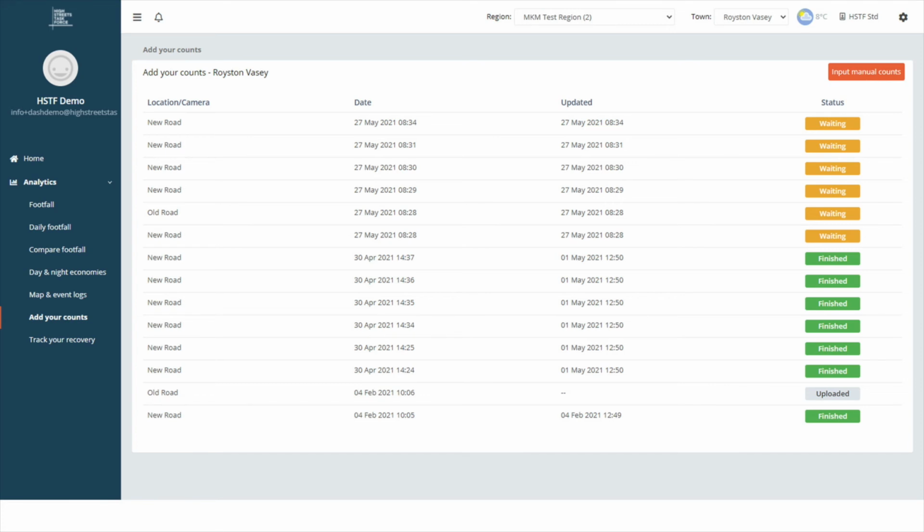Once you've done this, you'll return to the Count Log screen that you saw before, and the new data entered will appear here with the status of waiting next to it. The dashboard updates around every 2 hours and will later show the status as converted to finished, which means that the data has been uploaded and will be viewable on your Track Your Recovery screen. So when you have some footfall counts uploaded to the dashboard, select Track Your Recovery to view these counts.